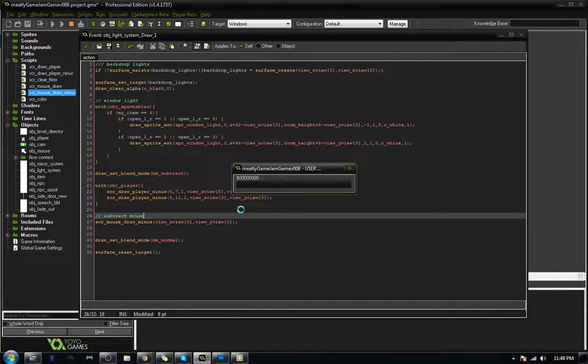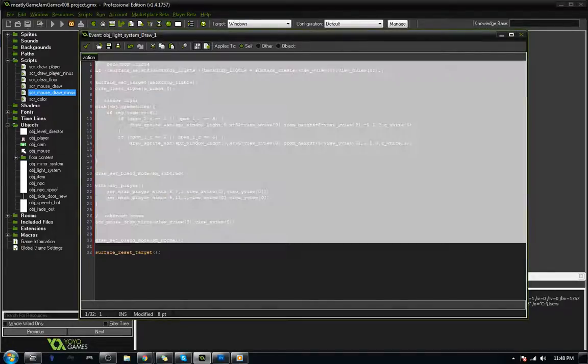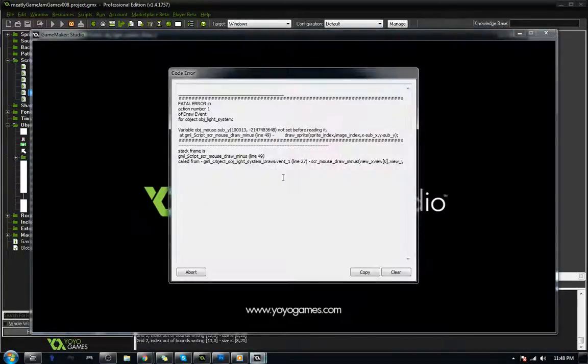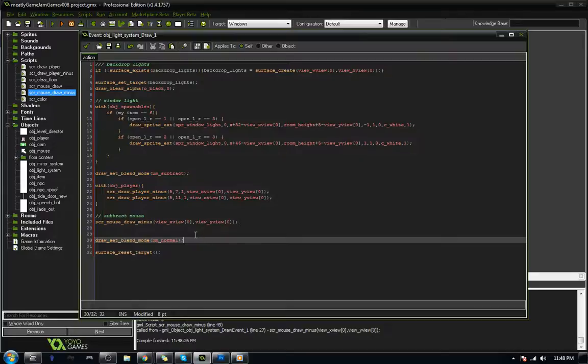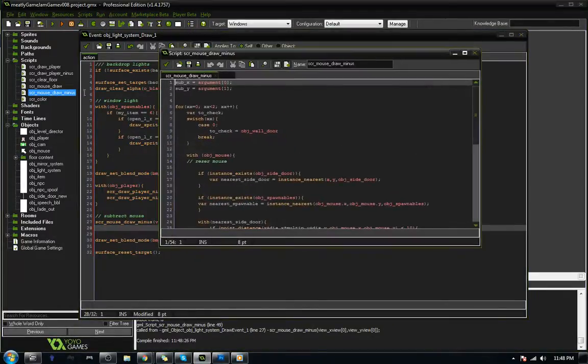Subtract mouse. I don't think that's gonna work because of the pixelation of the surface. I just realized that. But maybe, just maybe, it won't be as bad. So, set before reading. Sub x sub y and y sub x sub y.